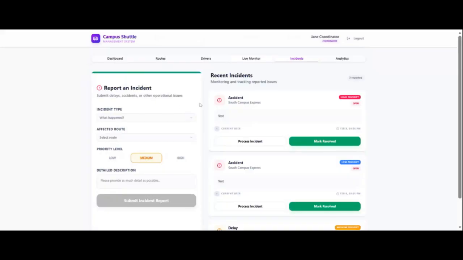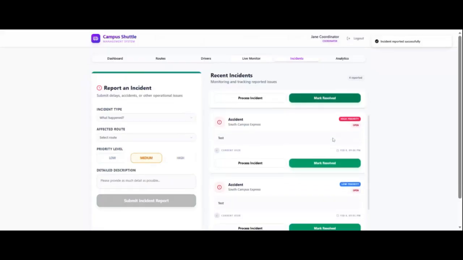You can type first what happened, the type, accident, and then let's say west. And then for the level, let's say low. And then you can add any details, descriptions. And then submit it. You can see it's already submitted successfully.